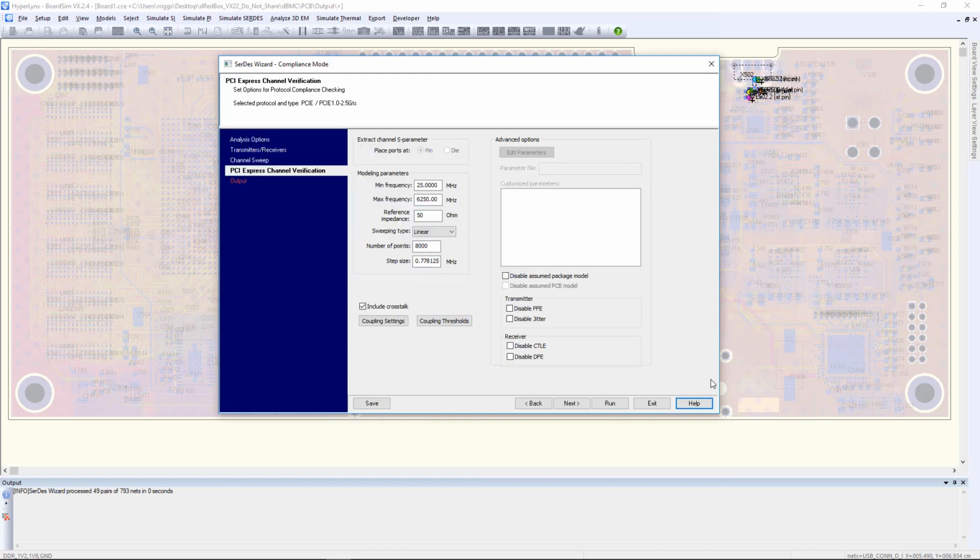In compliance mode under the advanced options, there are now checkboxes for disabling jitter, FFE, etc., and these are implemented for all protocols. These improvements are useful for various experiments. Disabling the assumed PCB model is only required for the CR Ethernet operating modes, using fixtures to connect the cable.